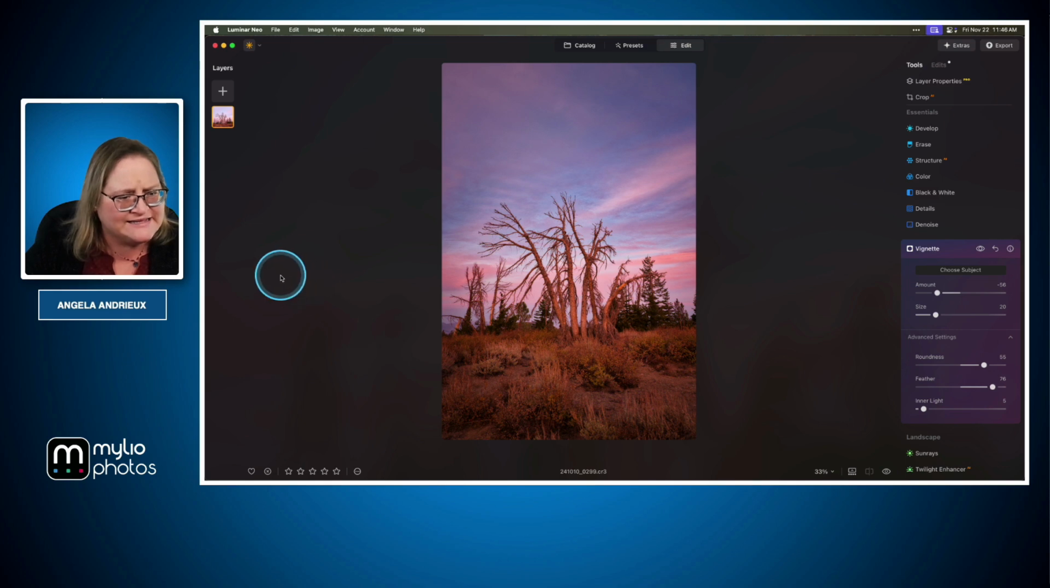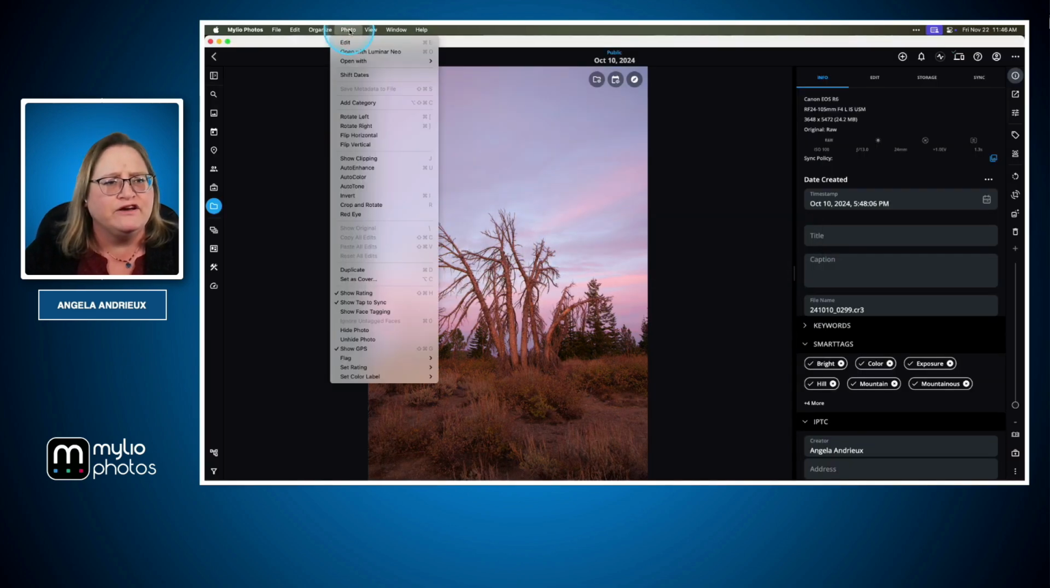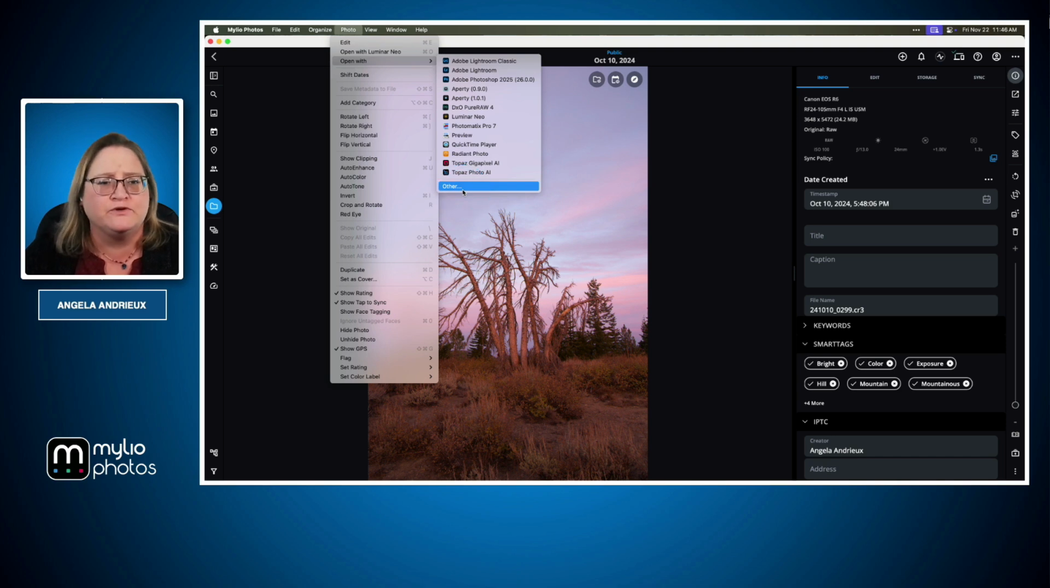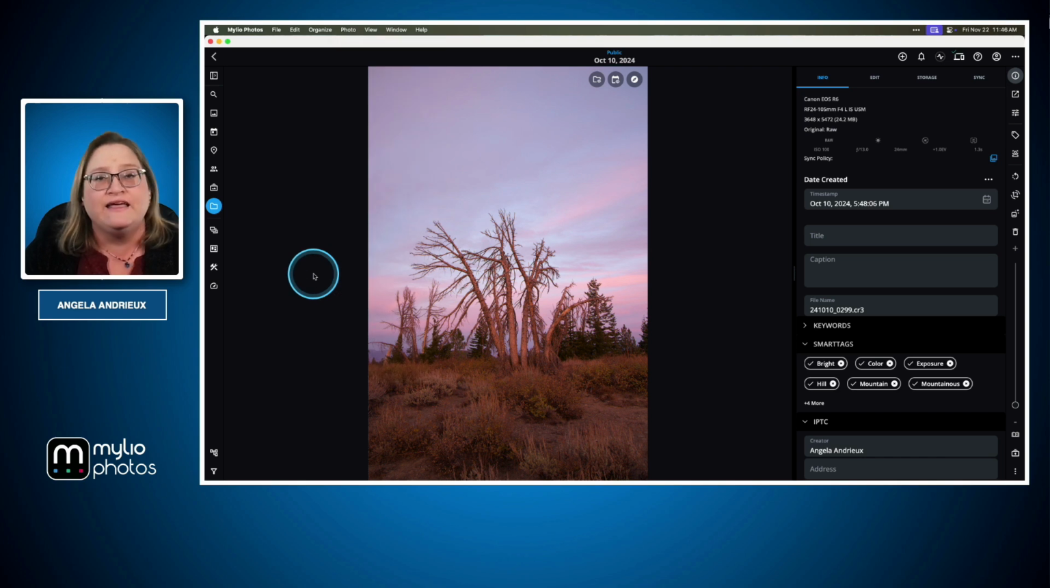All right, Lynn says, how do I add Luminar? I have Photoshop listed. So Lynn, if you're on Mac, let me just pop back over here to Mylio. Go here to Photo and Open With, go down to Other, and you'll go to your Applications folder and select it. If you're on Windows, there's a couple of extra steps. I think Lori might have posted that link. It's in the manual, so if you go to manual.mylio.com, look at the section for working with an external editor, and it'll have you walk through the steps there.